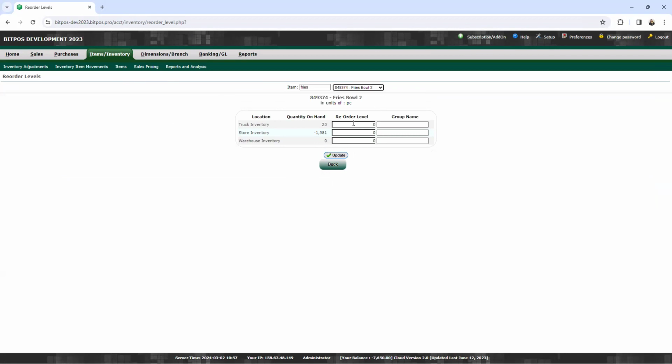So we have fries right now: the location, the truck inventory, store inventory, warehouse inventory, and the quantity on hand, reorder level, and group name. I will discuss the meaning of these. Location means where the item inventory is kept, like warehouse or store, like truck. And the quantity on hand means how many items are currently in stock.